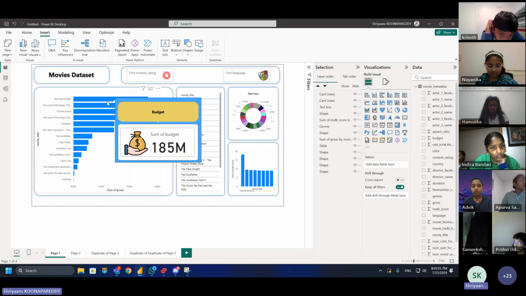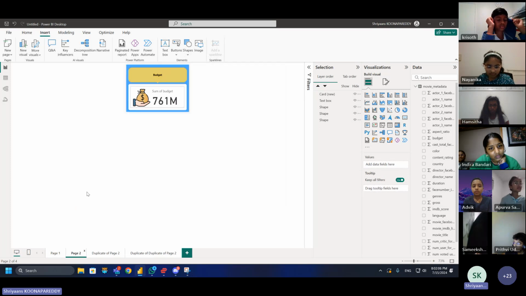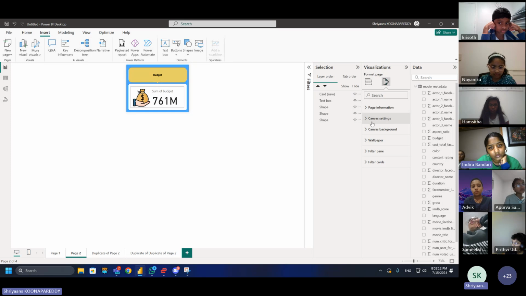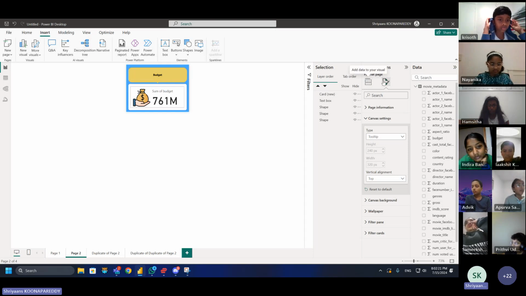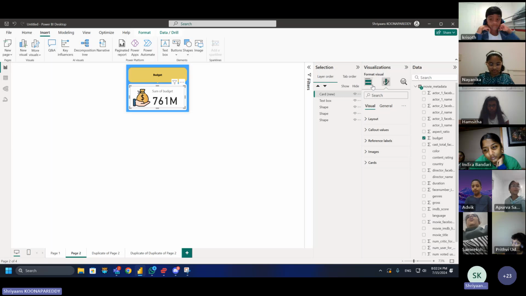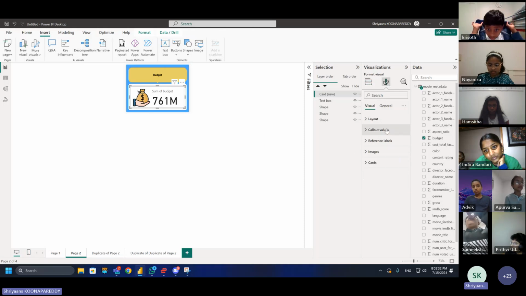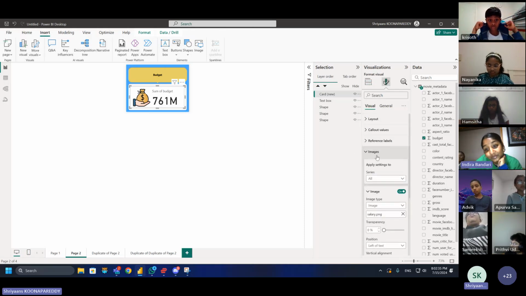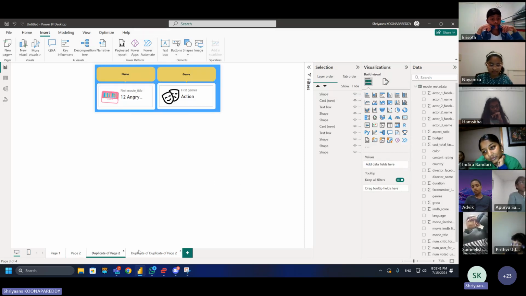And if you see, if I hover over this, how I did that is I created a new page. In this new page, I went to Format page, went to Canvas settings and changed the type to Tooltip. I just used shapes and the new card option, which also allows me to add an image into the card. So this is the image, and it allows more customization. And I created 2 different ones.